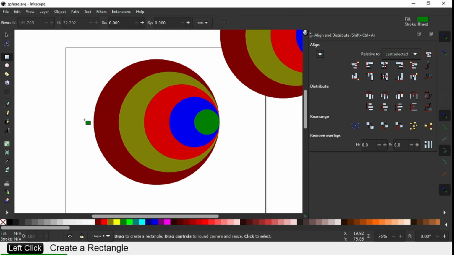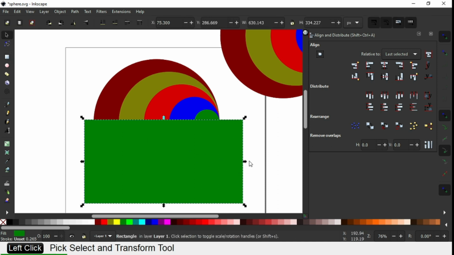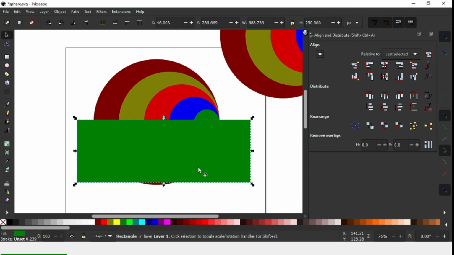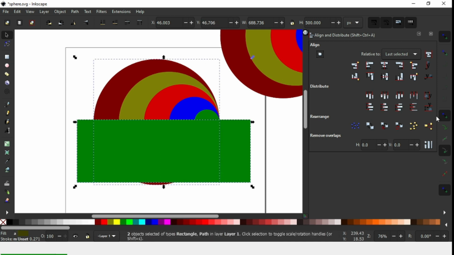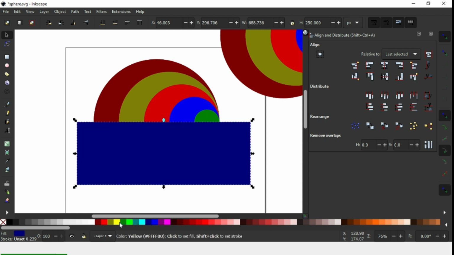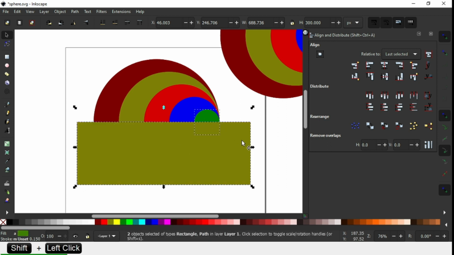Now create a rectangle and adjust the height of the rectangle. Now select these two and align to bottom. Now duplicate it and change the color. Again duplicate it and change the color. Again duplicate it and change the color.